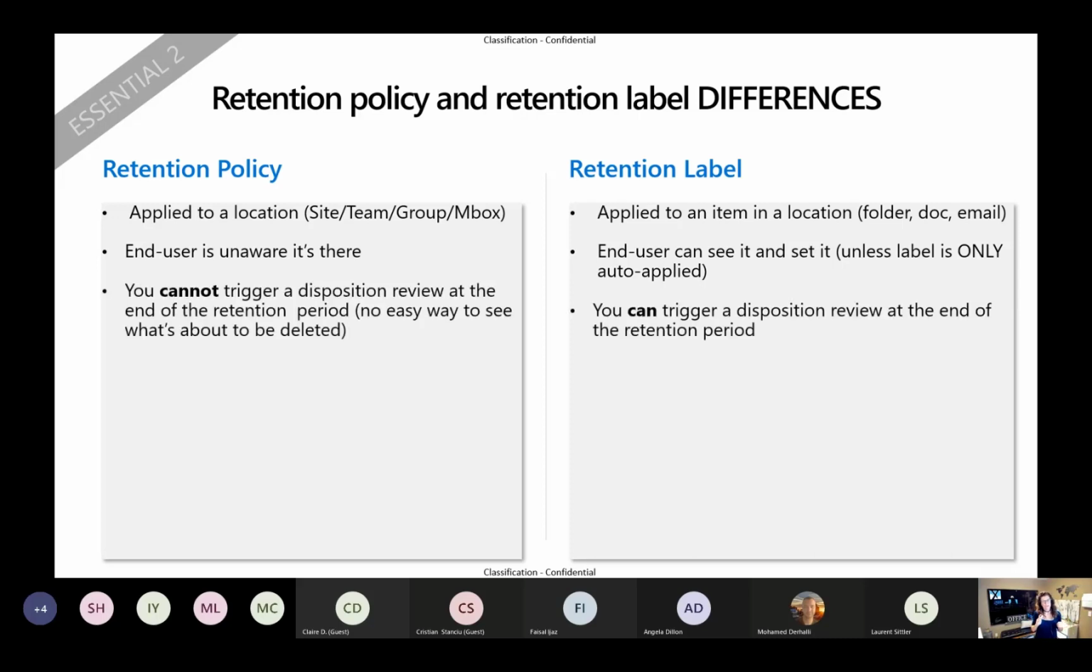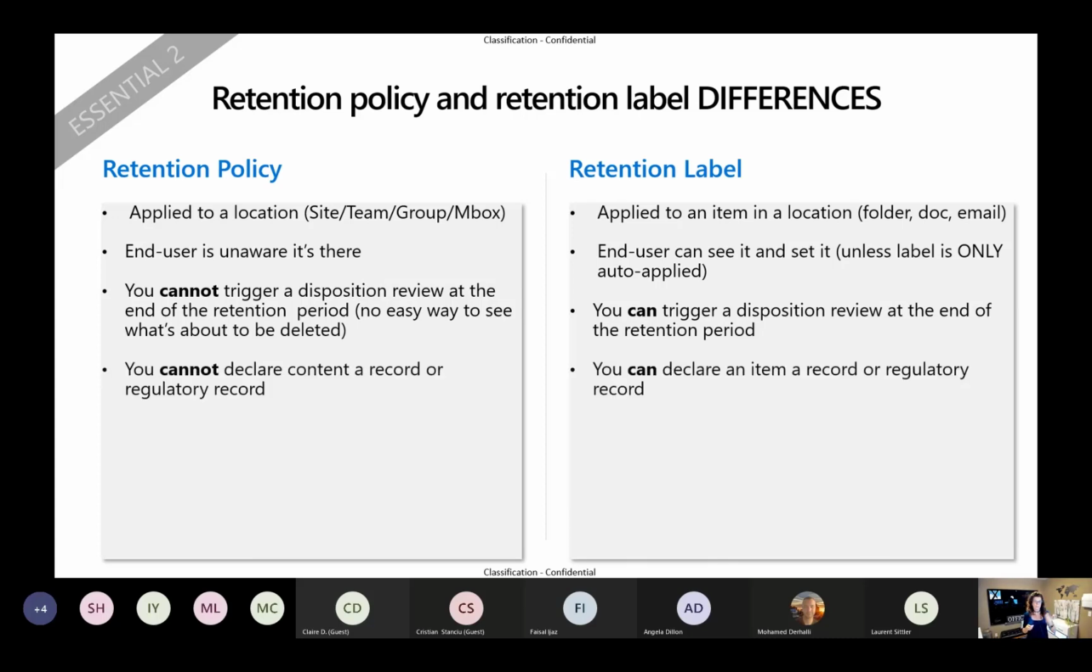Big difference, particularly if you're a regulated organization and you need a disposition review before a piece of content can be deleted. You can only have that if there's a retention label on the particular item. You cannot have it on the retention policy side. Things are just deleted at the end of the retention policy if you have it configured to delete.